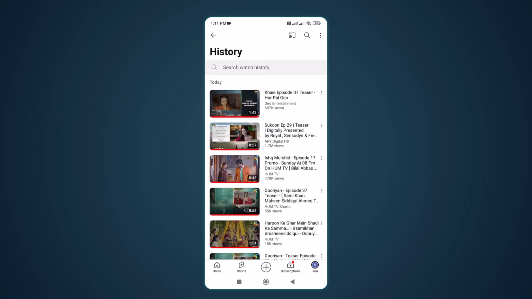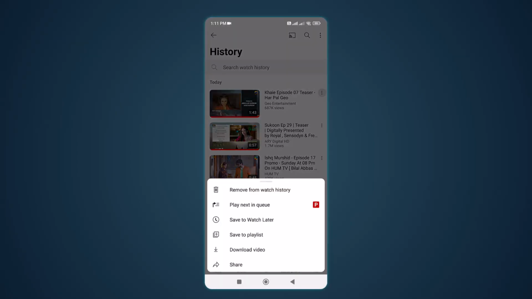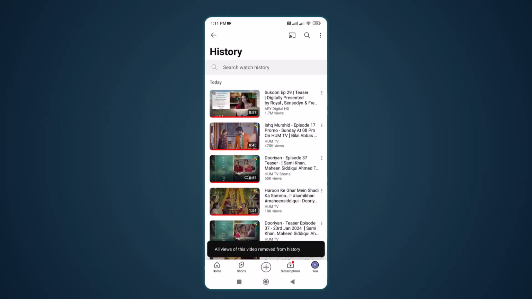Here, you can delete your history one by one. What you can do is simply tap on these three dots. A pop-up will appear, and you just tap on Remove from Watch History. As you can see, there are a lot of videos, and it will take a long time to delete them.